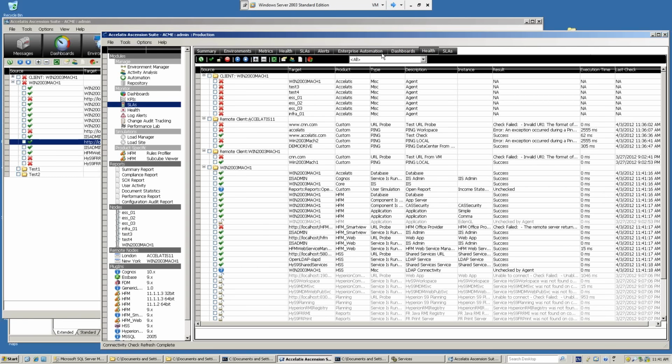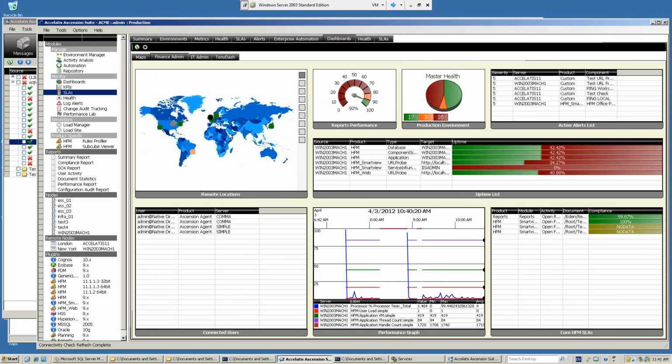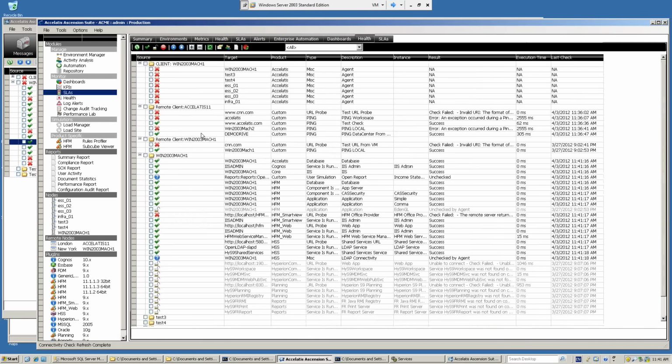So if we, just as an example, in our dashboards view, we have this graphical view of all of our remote locations. So here I have, okay, the London office is blinking red. This is an alert we're getting. I have different locations as green, and these all represent remote clients. In this case, I'm actually running everything on one machine. I have one running from my host, and it's connecting to another image I have.